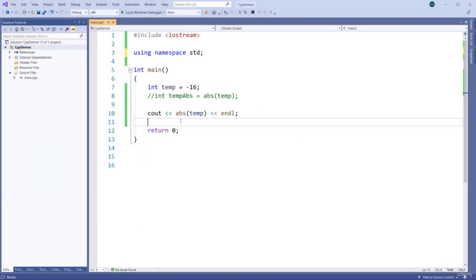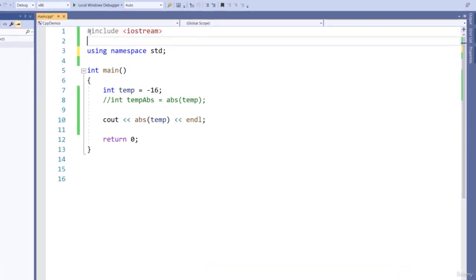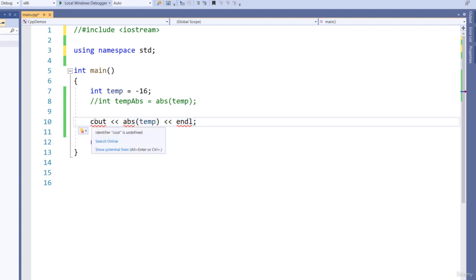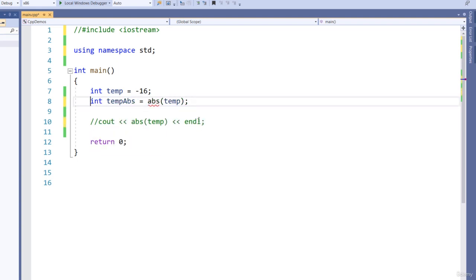Go back to Visual Studio here for a second. So why is this stuff important? Well, sometimes you don't have this included. Let's say I take that out again. And maybe I'll comment this line out as well. Uncomment this that I wrote previously. And now you can see this ABS is undefined.